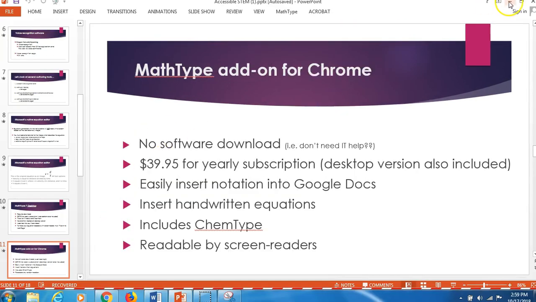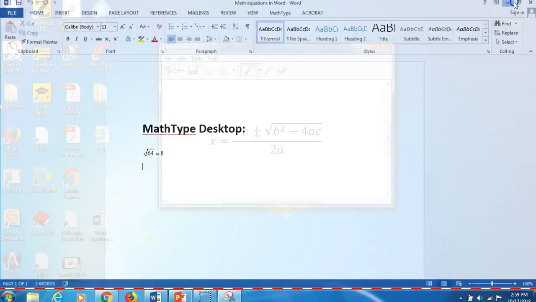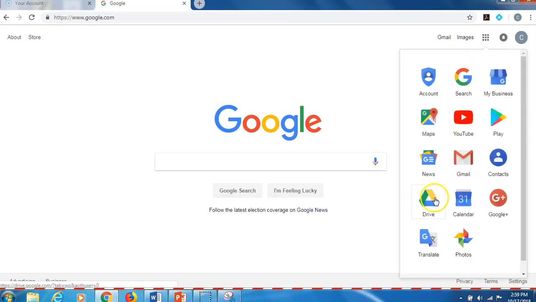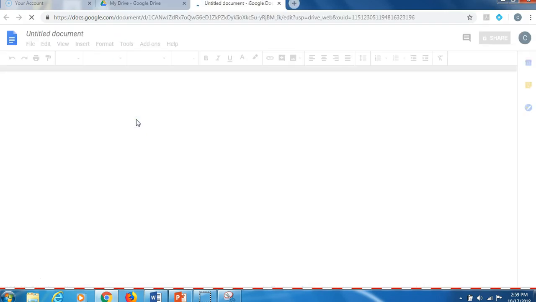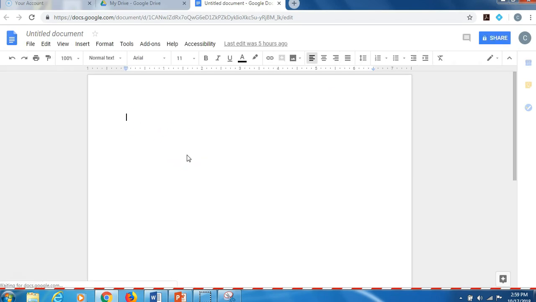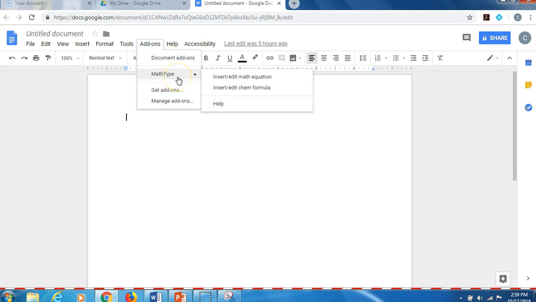I'm going to go into a Google Doc. I'll go into Drive. I have an untitled document here I'm going to open up. Should be blank, I think. Yeah, okay. I've already added the add-on here, and once you've downloaded the add-on, if you go up to Add-ons, you'll see there's a MathType area, and if you hover over it, you'll notice it says Insert or Edit Math Equation and Insert Edit Chem Formula.